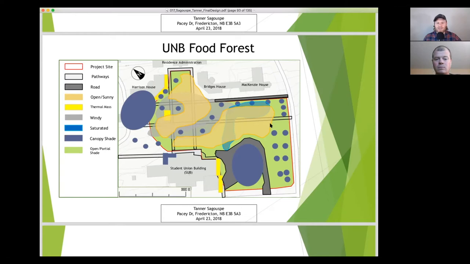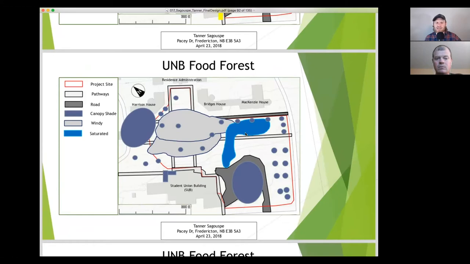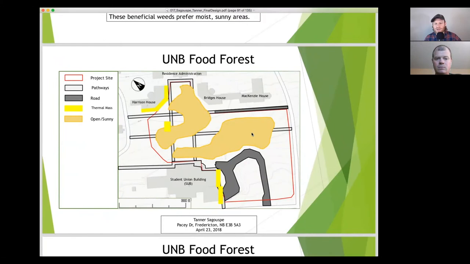And I really appreciated this. It gave me a sense of all the different elements that were happening within this site, and then also the sun sector, the thermal mass, where the heat was coming from. So they broke down this big map, which again was a public one, it was on the University of New Brunswick.